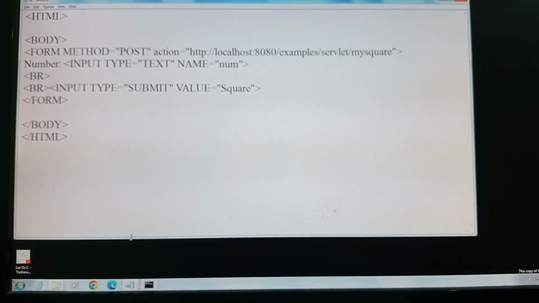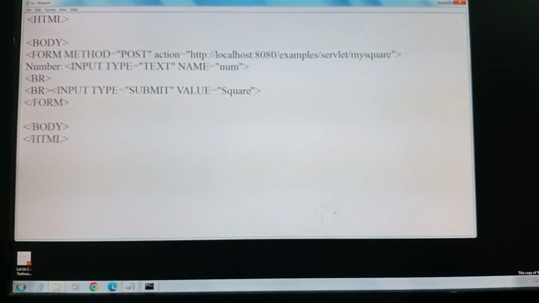Okay, so for designing that web page, we need to write HTML for creating a simple web page. HTML is a hypertext markup language which is enclosed in angular brackets. It is not case sensitive as well. So we are starting with the HTML tag, body tag. All the GUI controls in an HTML form we have to design within the form tag. Method is the attribute. Here we can write either get or post.